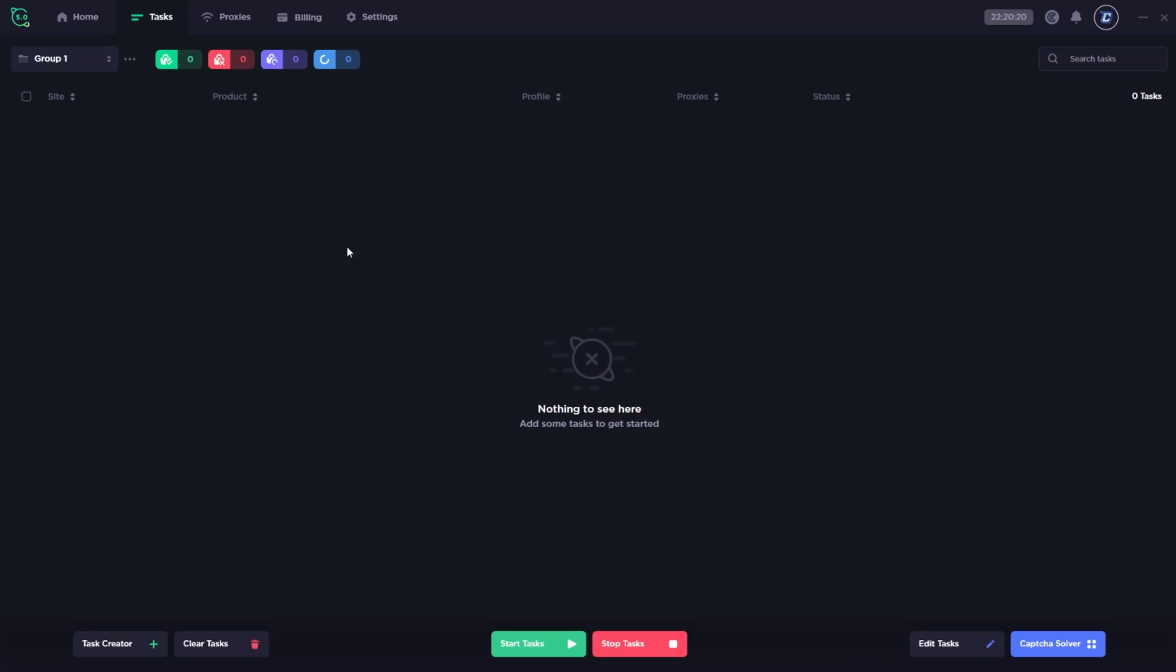Now we're going to go ahead and conclude the video on the task page. Let's go ahead and break down what we can see here. So we have 4 statuses at the top here, as you guys can see, and that will go ahead and change depending on where our tasks are at. Then we have the task group at the top here. We have the task creator.